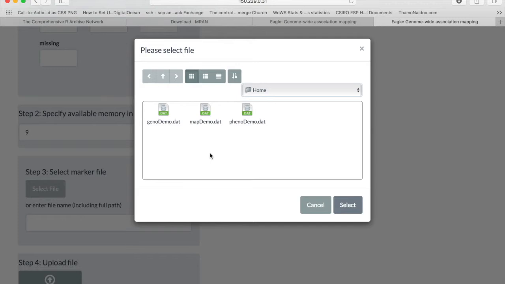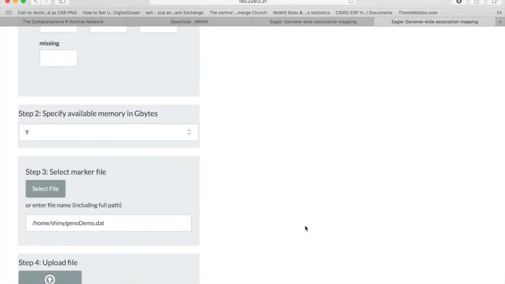And in this case, in terms of the server, I want to click on genodemo.dat because that contains the marker information. Once I've highlighted it, I just need to select it, and now I'm in a position where I can upload the file. Once I click on this, there'll be a little animation that will come and go very quickly because the files are very small, but it appears in the lower right hand corner of the page, so look out for that once I click the button, and then you'll have some summary information that appears in this right hand panel.